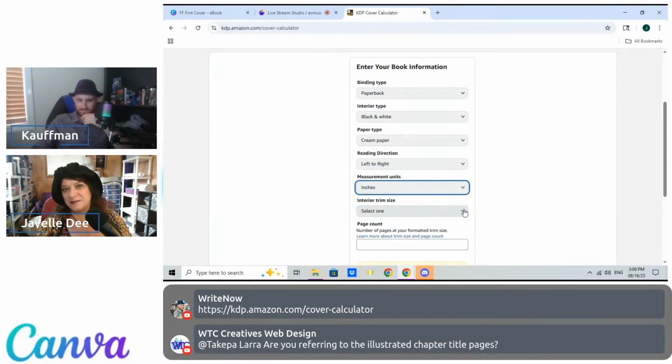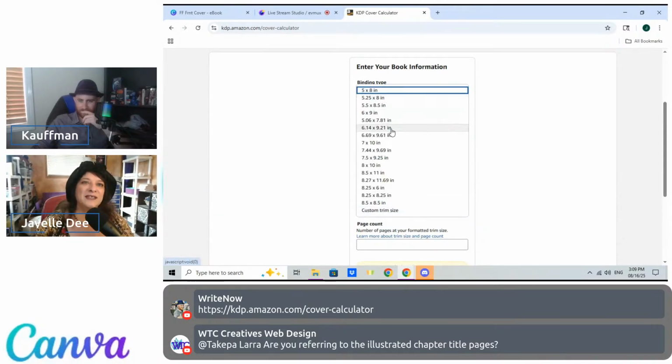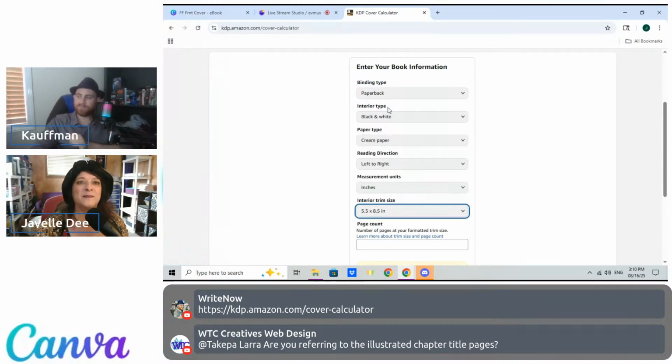Trim size. This is how big do you want your book to be? Now, I use for my books the 5 by 8. That gets you this size, but there are all different kinds. If you do your formatting in Atticus, you'll notice that the trim size you pick there has to match what you put here. 5 by 8.